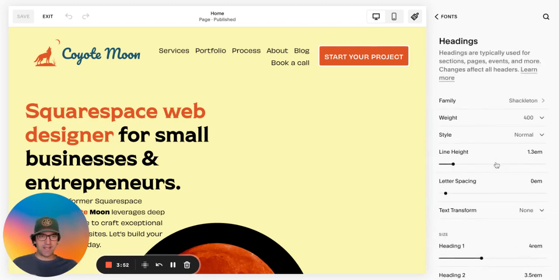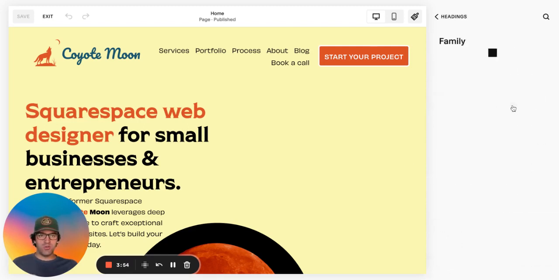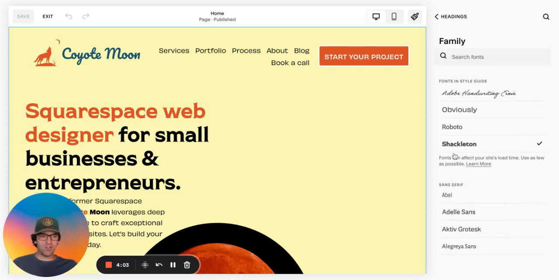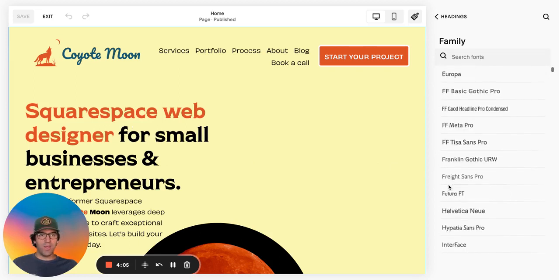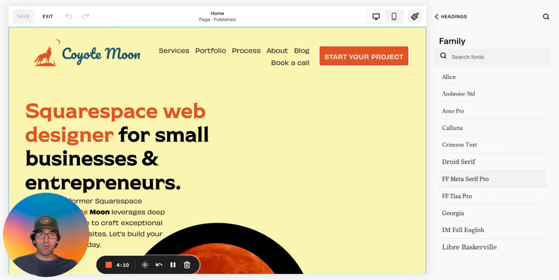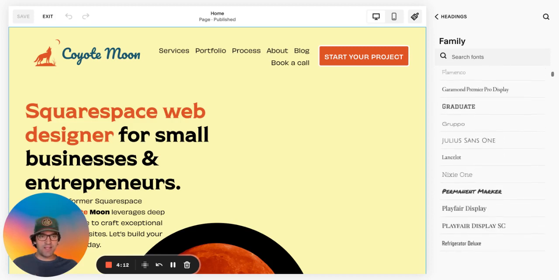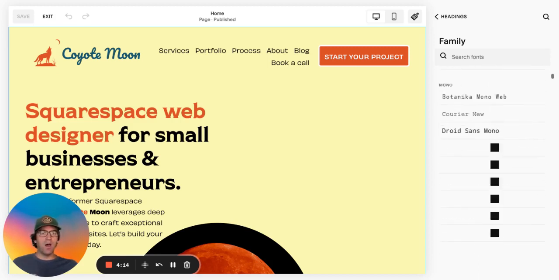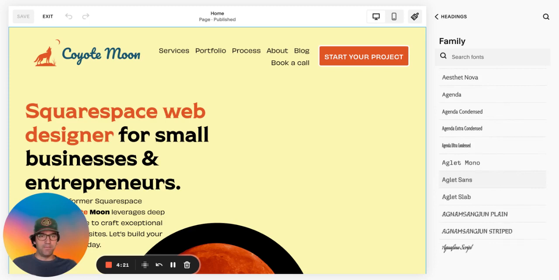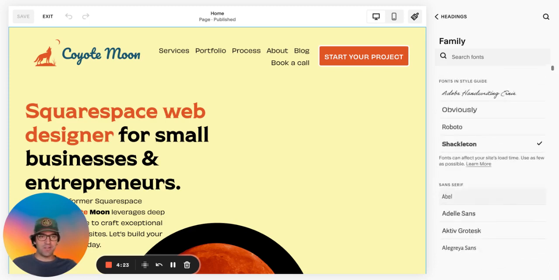Now, if we click into the heading section, we can choose the font family for our headings. So we have chosen Shackleton, again, as the H1 through H4, but if we click into Browse All Fonts, we are met with this amazing different selection. And it can be overwhelming, if I'm being honest, but this amazing different selection of hundreds, potentially thousands of different font choices pulled directly from Google. So you really have a ton of different options here.